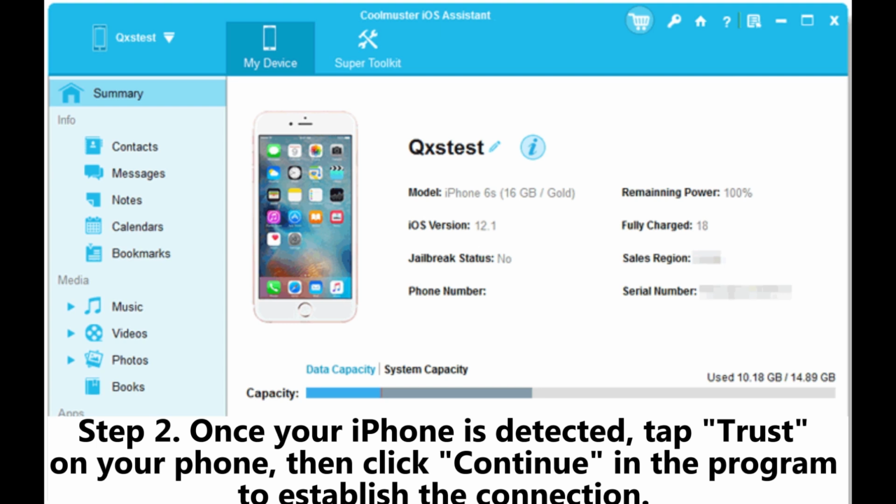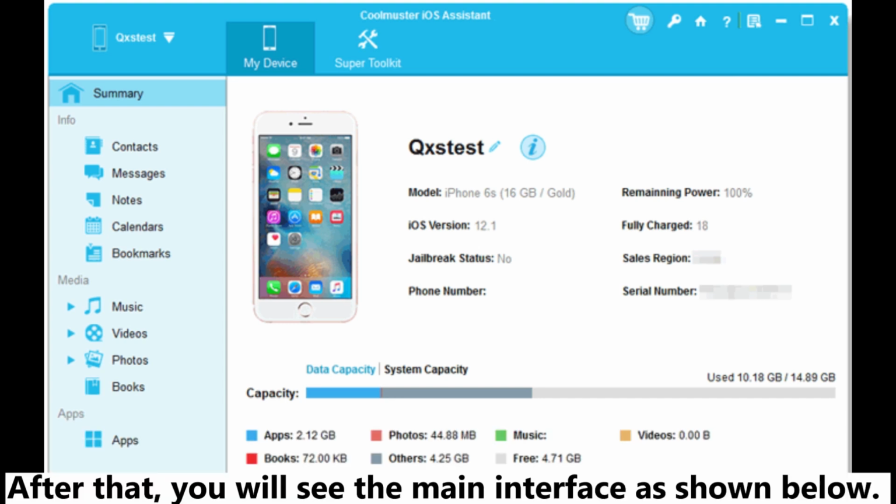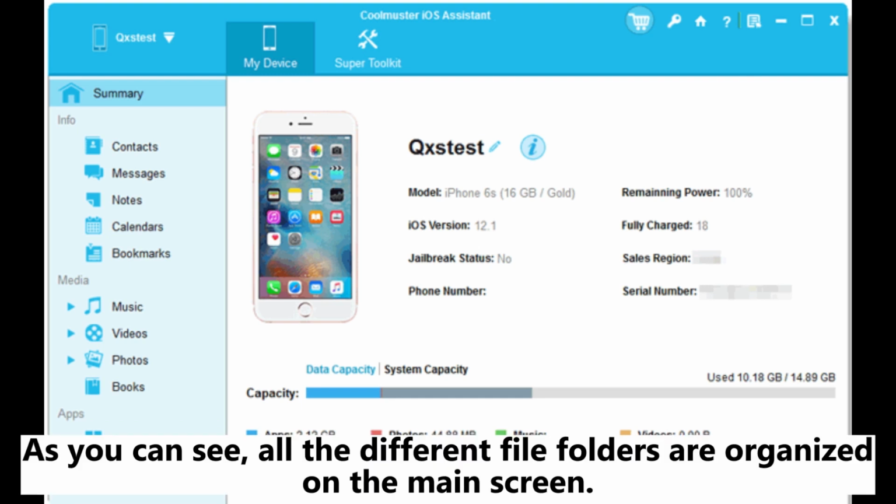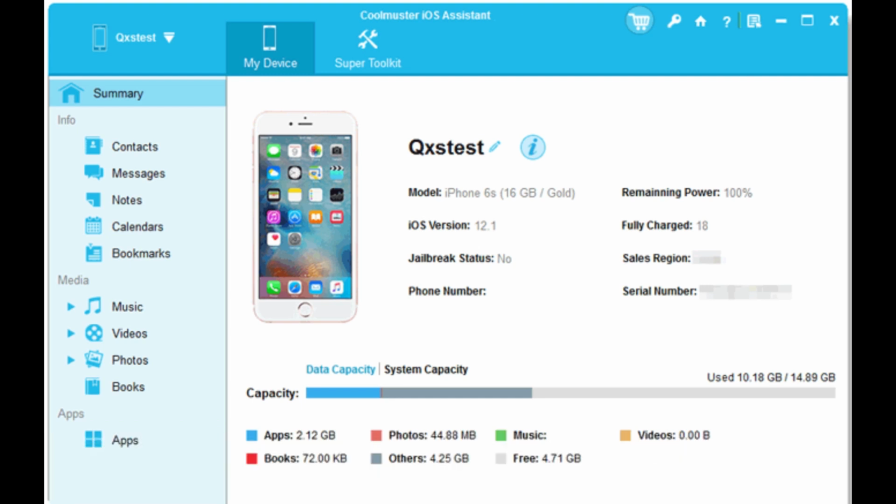Step 2. Once your iPhone is detected, tap Trust on your phone, then click Continue in the program to establish the connection. After that, you will see the main interface as shown below. As you can see, all the different file folders are organized on the main screen.